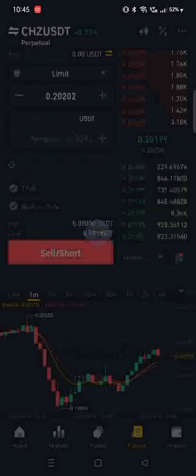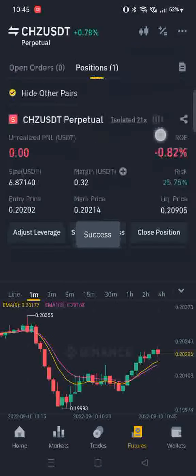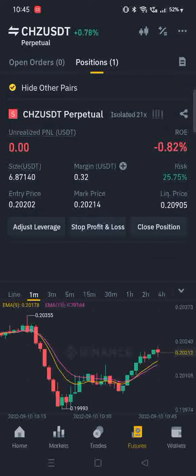So sell. Here is my position. It's going up and I am losing something.